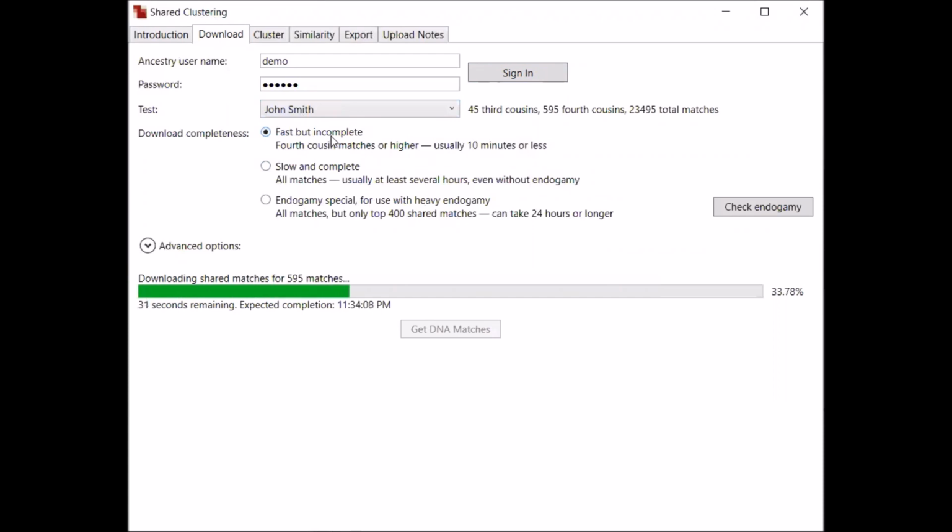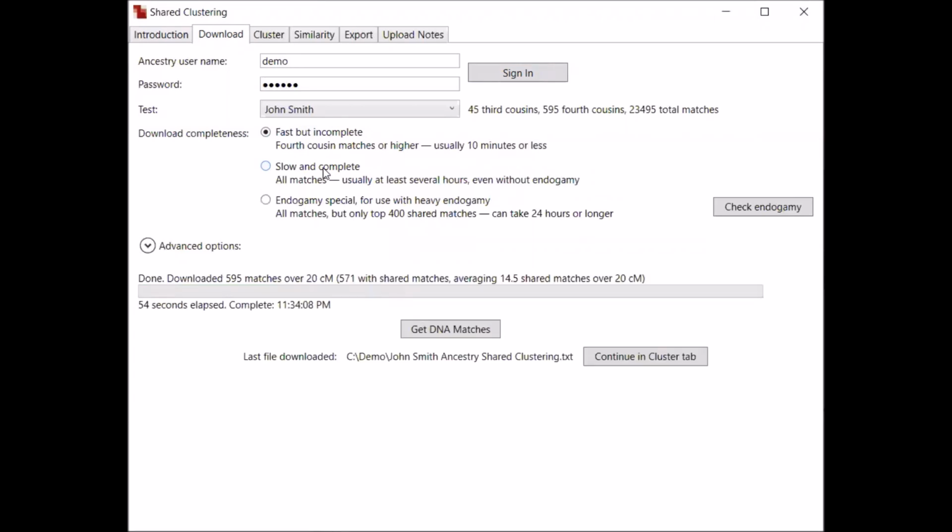That may be enough data for many people, especially for adoptees who are looking for their closest relatives, parents and grandparents. If you are doing research into more distant relatives, you normally will want to access all of your data down to Ancestry's lowest limit of 6 centimorgans. This is the slow and complete option. Most people have never looked at any of their matches under 20 centimorgans, except for maybe the few that showed up in through-lines. There's a lot of data in the matches below that cutoff, just waiting for someone to look at it. When the download is complete, you can click the button to continue working in the cluster tab.